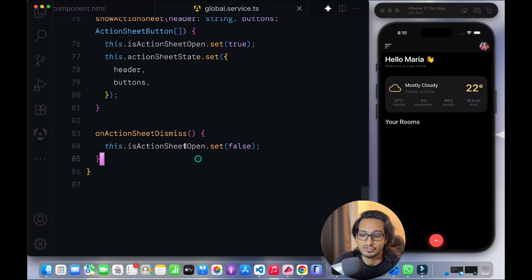Let's go to our room form. So room form TS file. What we need to do? Well, actually, when we click on the button, then only we need to execute something. So this particular button, if I click here, on click of it, I will open up the action sheet.